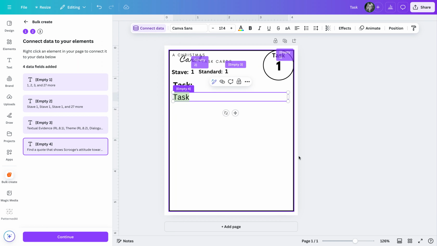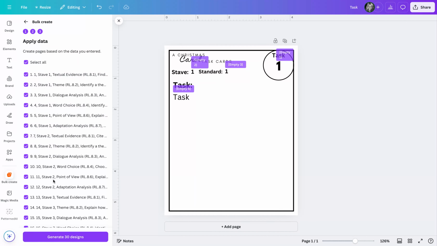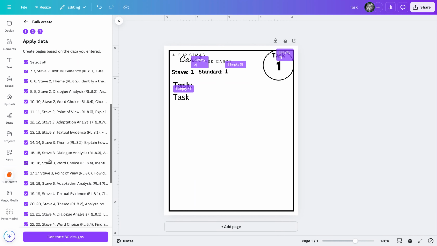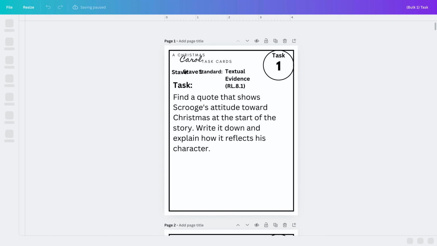Okay. And then I'm going to go here, connect data, and 4. Okay. So you want to make sure this is the only page in your document. And are you ready to see this magic happen? I'm going to go down here to continue. I'm going to make sure they're all selected and generate 30 designs. And what you're going to get here.